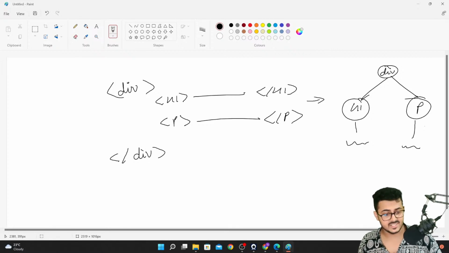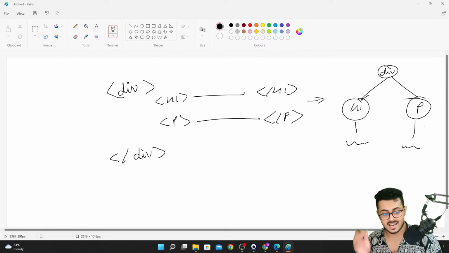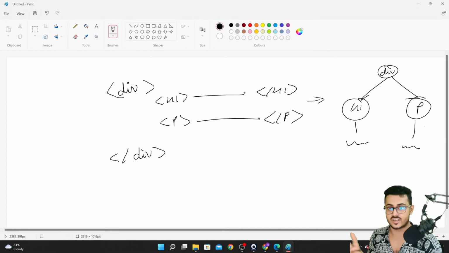Can we put any tag into a div tag? Yes, you can do that. You can put a div tag into another div tag as well. This div tag is also used inside the body tag. Is the body tag a div tag? No, it's not. The body tag is a separate tag, and the div tag is a separate tag. You can put multiple tags into a div tag. You can put thousands of tags into a div tag. There's no issue in that.